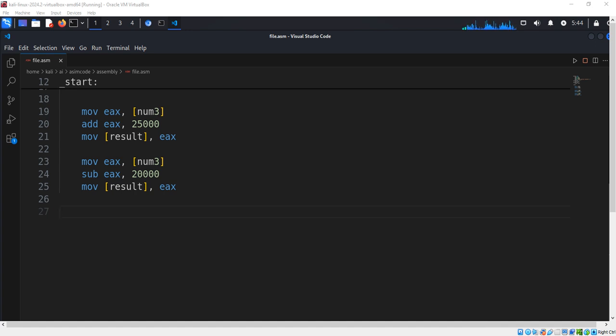Multiplication. Load number 1, 10, into EAX. Multiply with number 2: 10 times 1000 is equal to 10,000. The result is stored in EAX. Store the result.